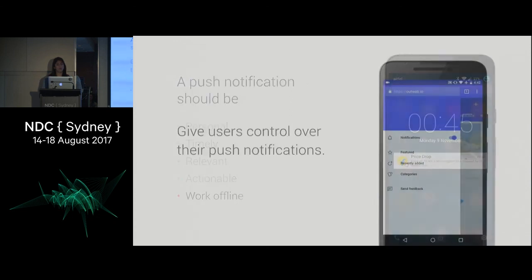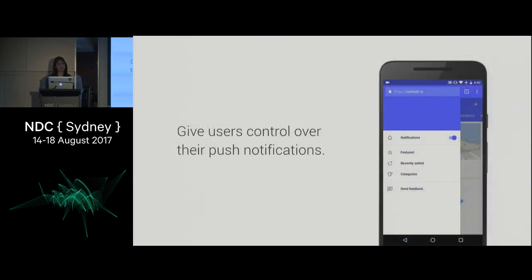We can also give users control over their push notifications. So in OutWeb, you can toggle push notifications on and off from the sidebar. This is a nice way to give the user control in the app.